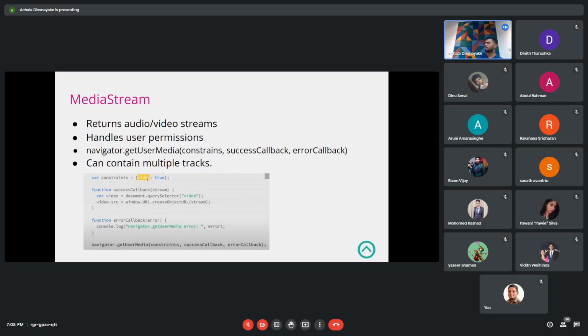So this is the method. What do you call this? Yeah, function, or I don't remember the word. Okay. Anyway, this is how you call the getUserMedia method: getUserMedia with constraints, a success callback and an error callback. I will talk about constraints in the next step.